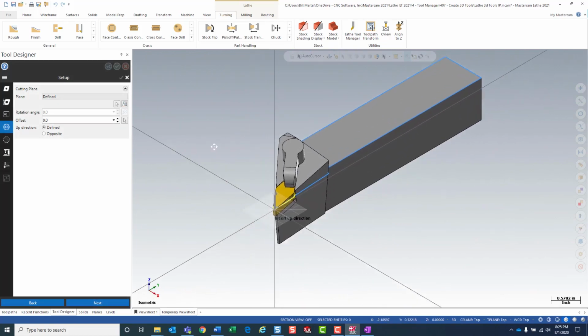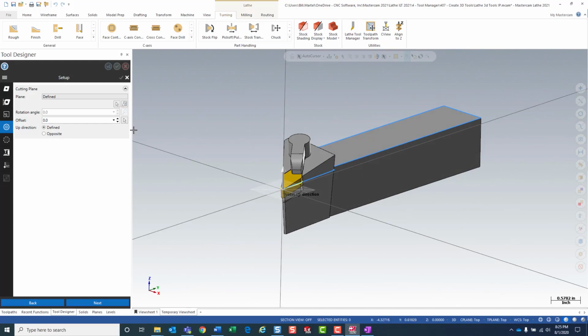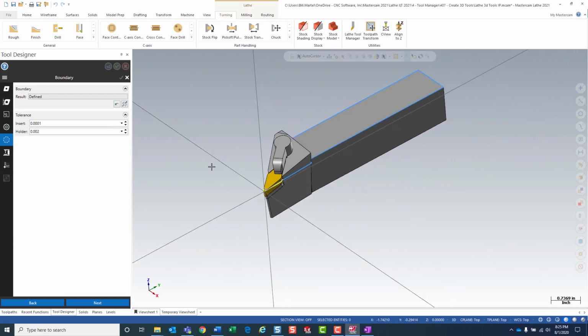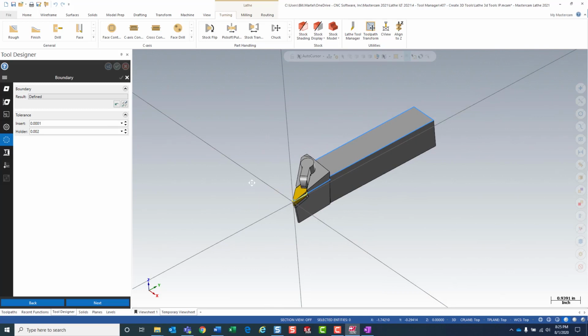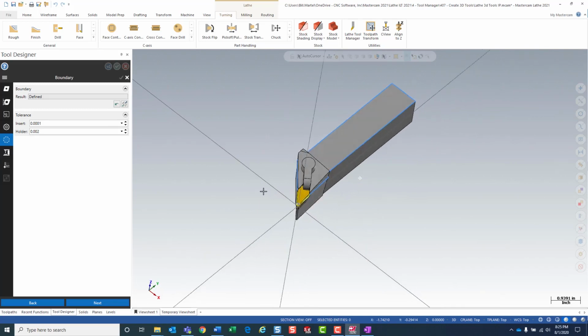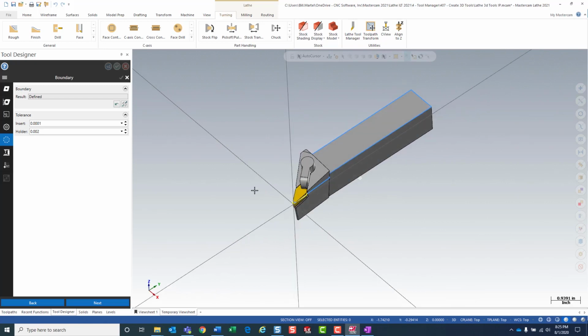And it's just a little simpler like that. So next I have the boundary. Now the boundary very often comes in the same as the plane. And the boundary is like what it sounds. It's the outside edge of the cutter in the cutting plane.